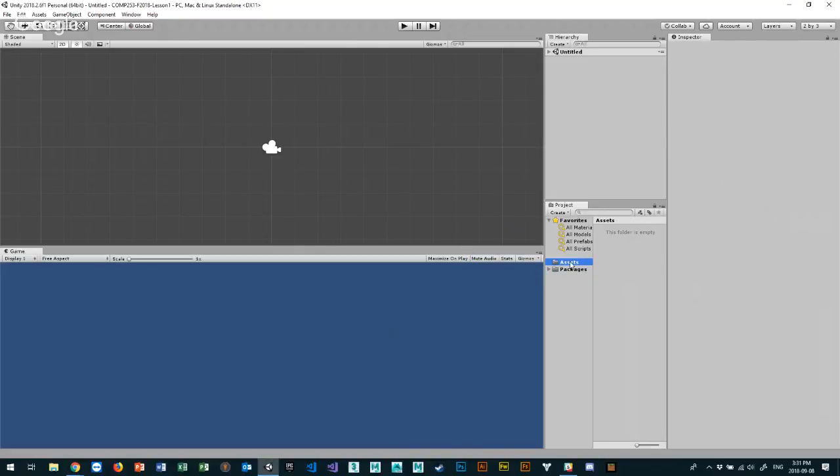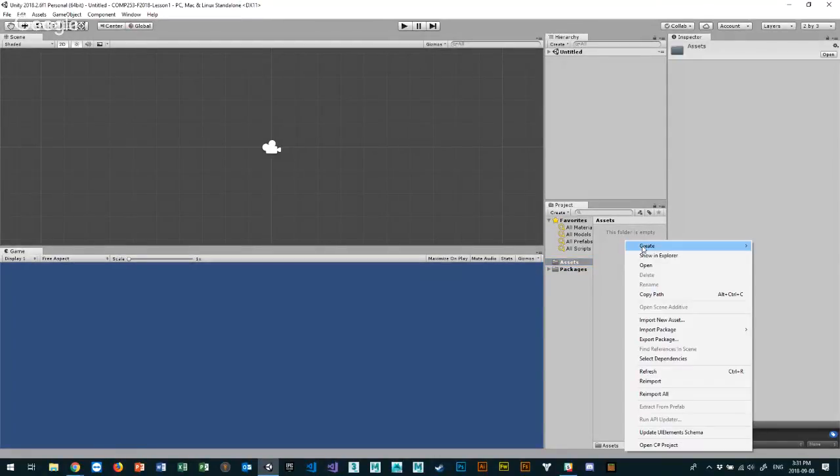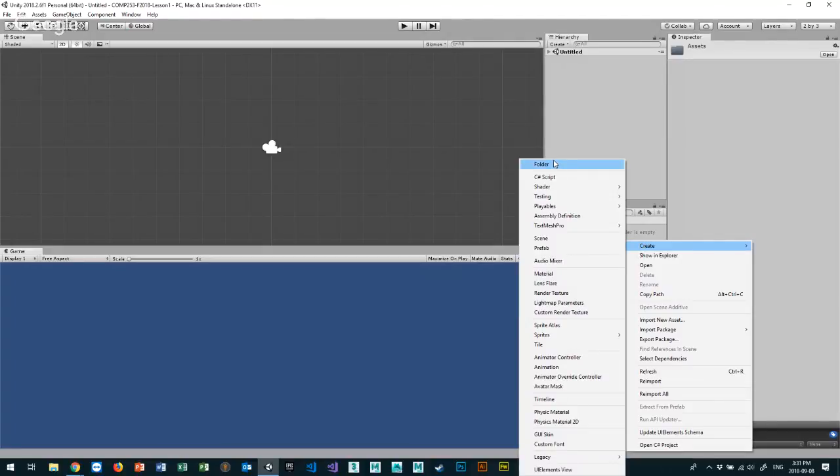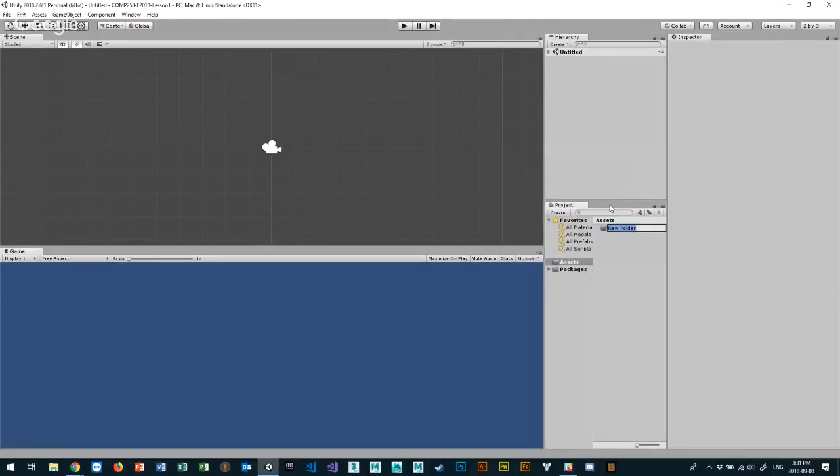Now I'm going to make a new folder. So I'm going to right click in this area, and create folder on the top. I'm going to call this assets, but with an underscore. So underscore assets. Sorry, underscore scenes. There we go.